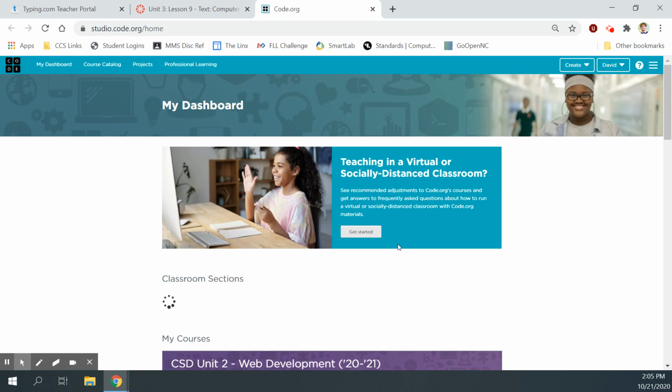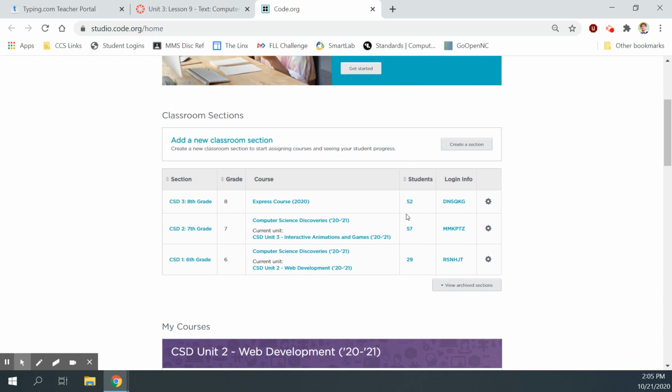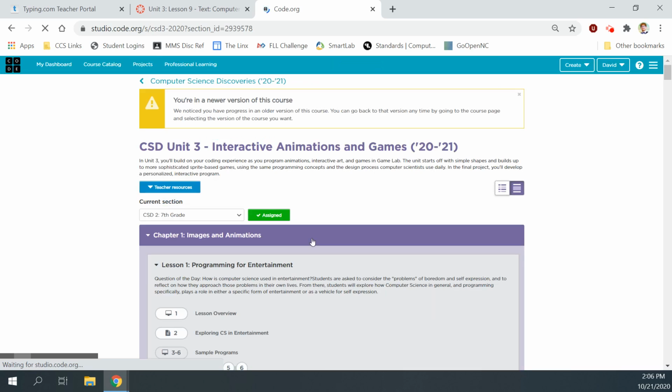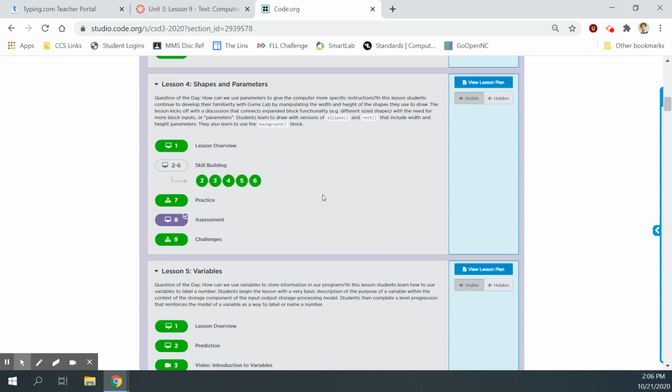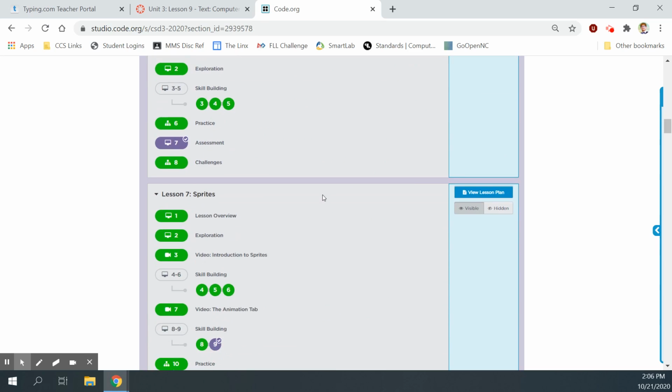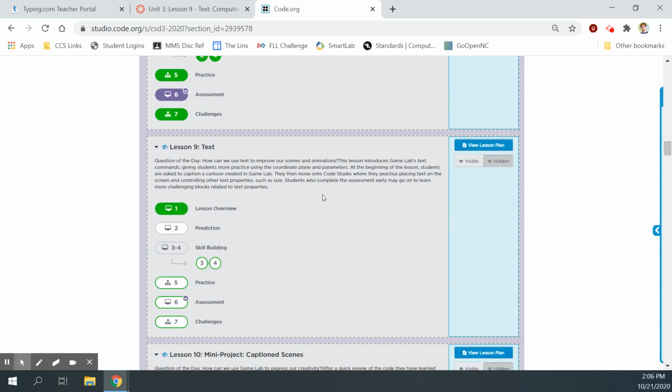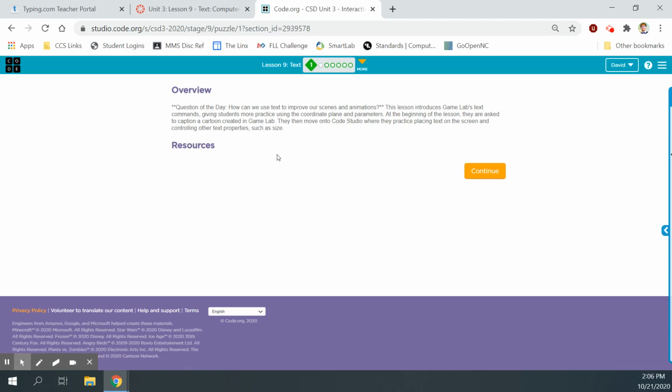Let's go to code.org, click that link. Takes us right to our dashboard. Let's go to our unit with CSD 2, 7th grade, interactive animations and games. So that takes us to the unit page, and we'll scroll down until we get to the text lesson right here. And let's go ahead and head to bubble 1.